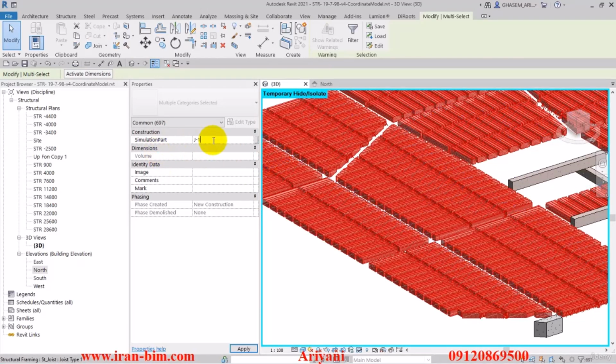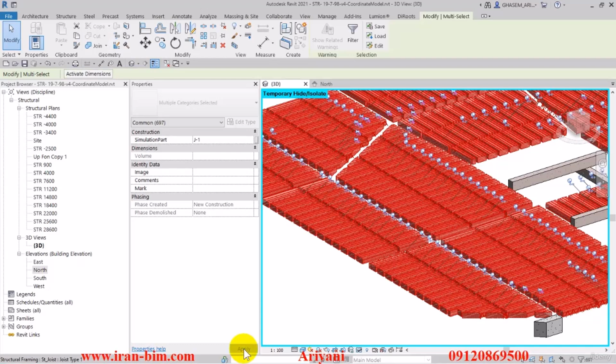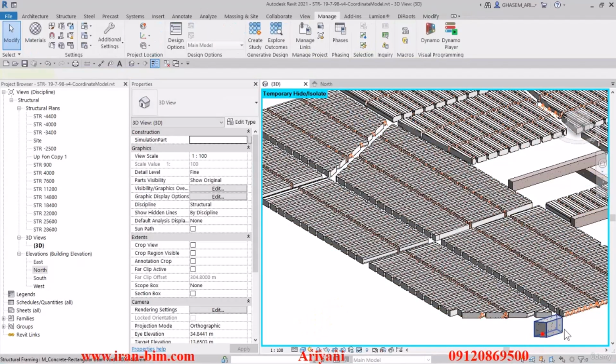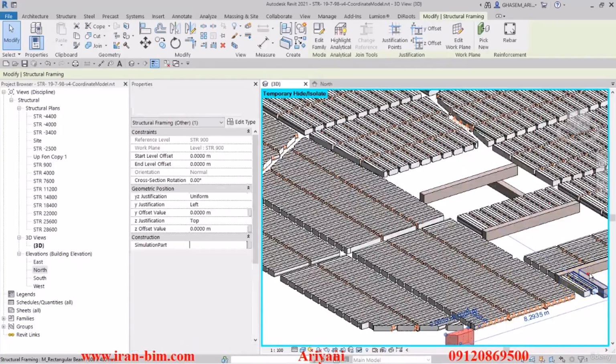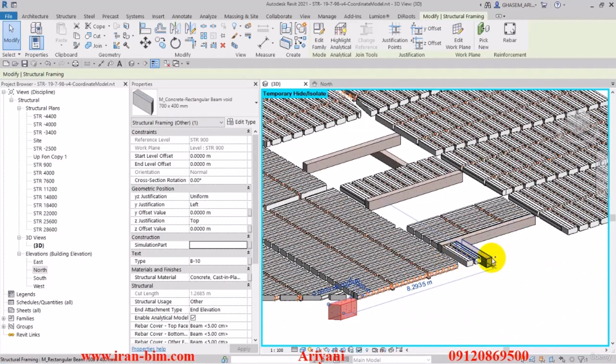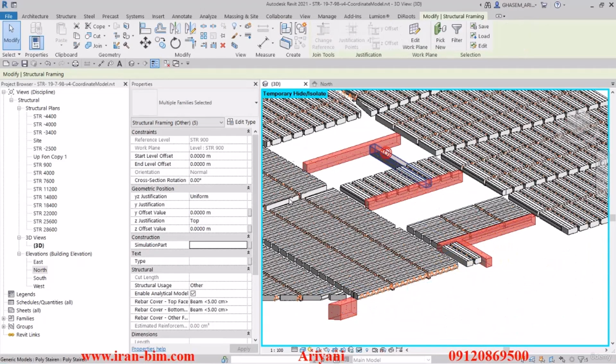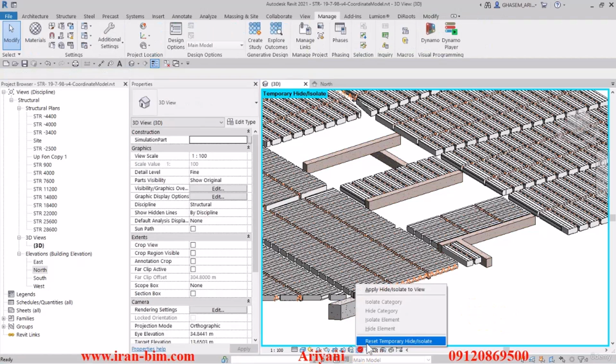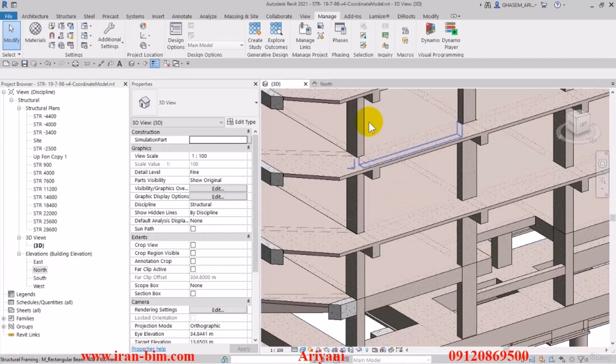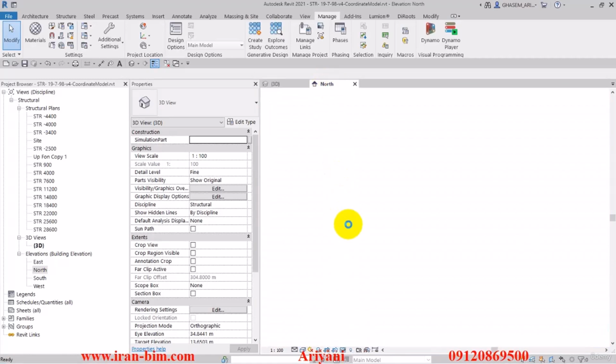So I'll paste the J-1 name under the simulation part as well. All right, then hit apply. So we'll go over here and select these that we have from the selected elements, and then under the structural section, I'll put the structural usage on girder and then hit apply. All right, then I'll hit temporary reset.